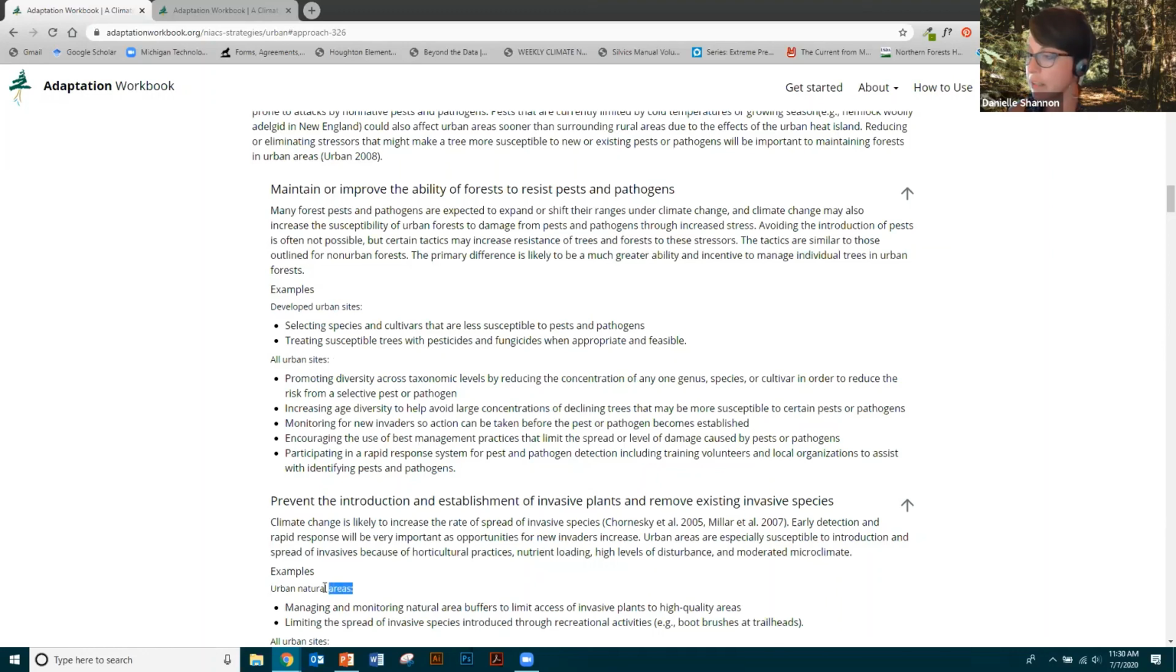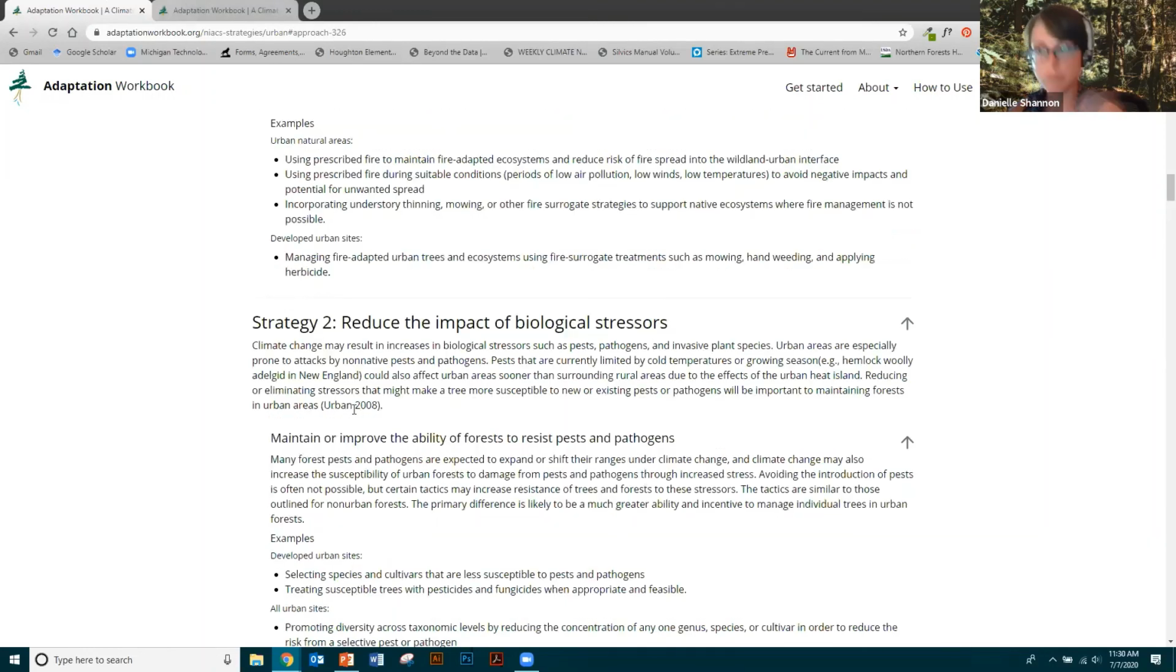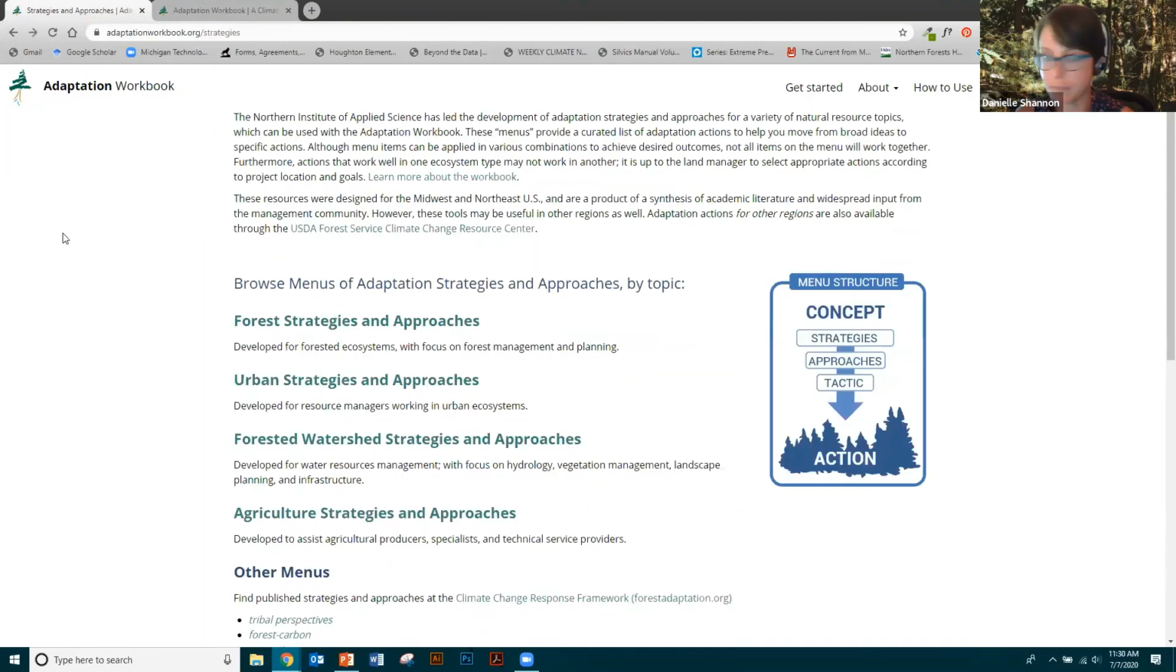And with the urban menu, we actually have split it out between developed urban sites and natural urban areas. You can see here there's urban natural areas and developed, but then there's also tactics that just apply squarely to all urban forest sites. So take a second to just pop around and see what we're offering at the adaptationworkbook.org.